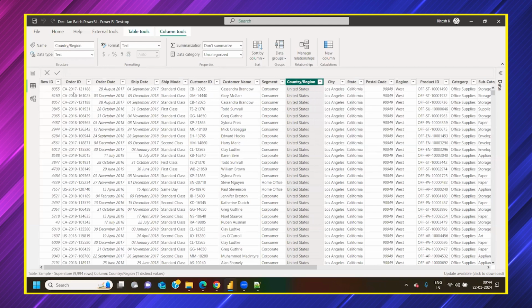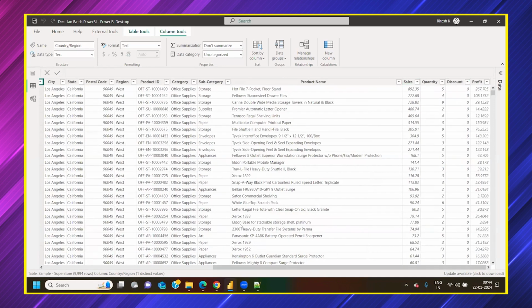So this order ID is somewhere unique. It is not related to CA or US. It is purely a random value they have taken. Okay, this belongs to here and this is the order ID they have given. Now we have understood how the data looks like, what all numerical values we have.